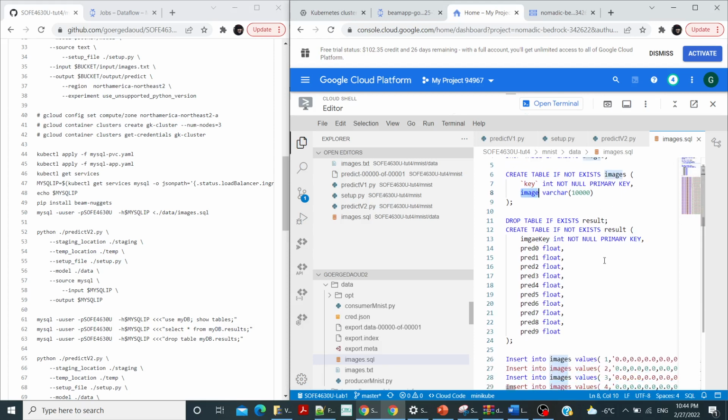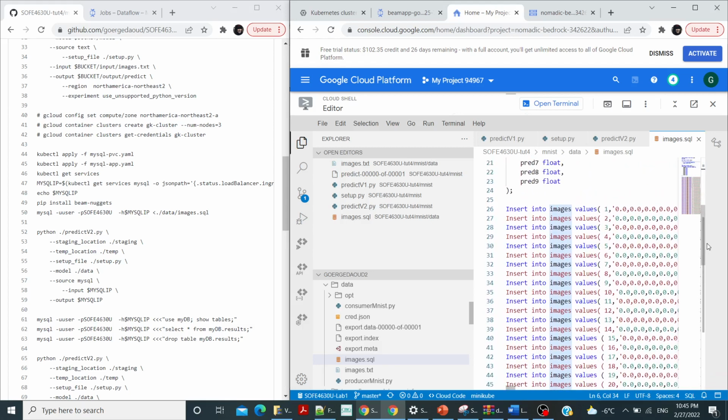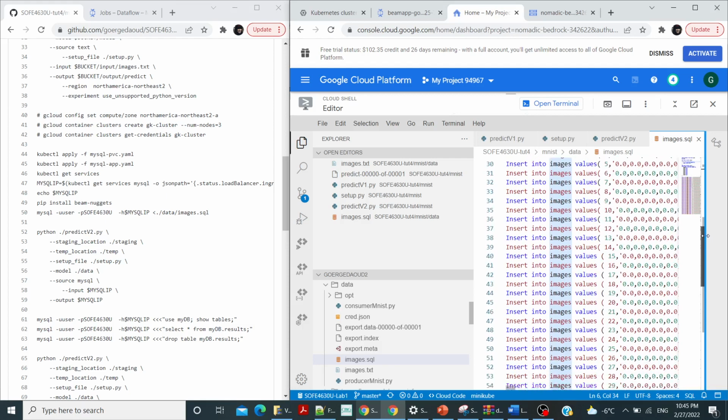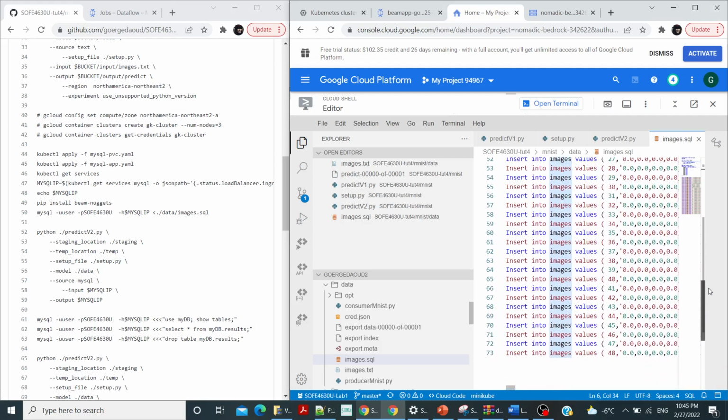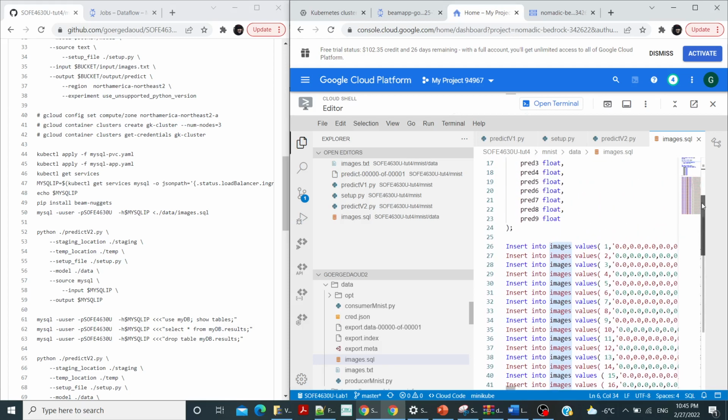And the output will be stored in result, and the result will have 11 elements: image key and 10 for predictions. And then we go to input and insert some values, like here, insert into image values 1 and some data, 2 and some data, and so on. So these values will be inserted into image, like 48 values. And to do this, all we need is just run this command.